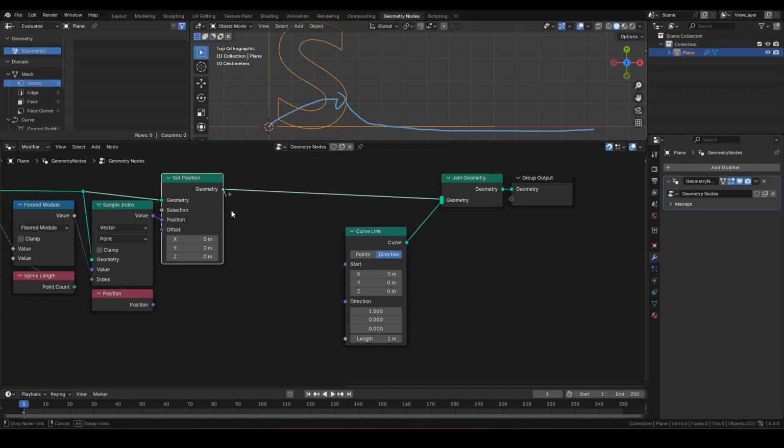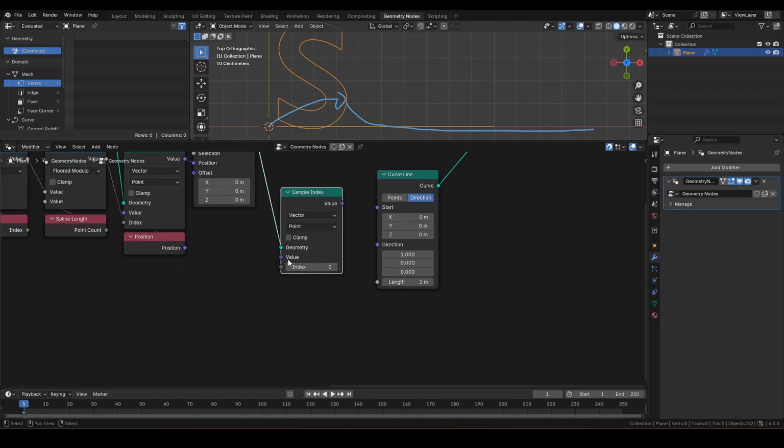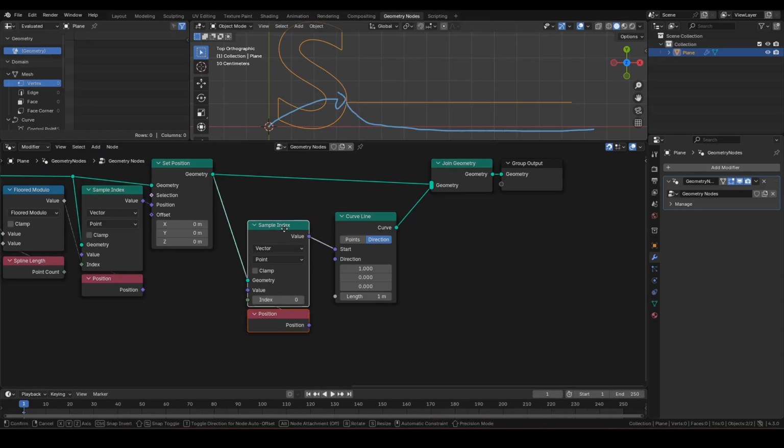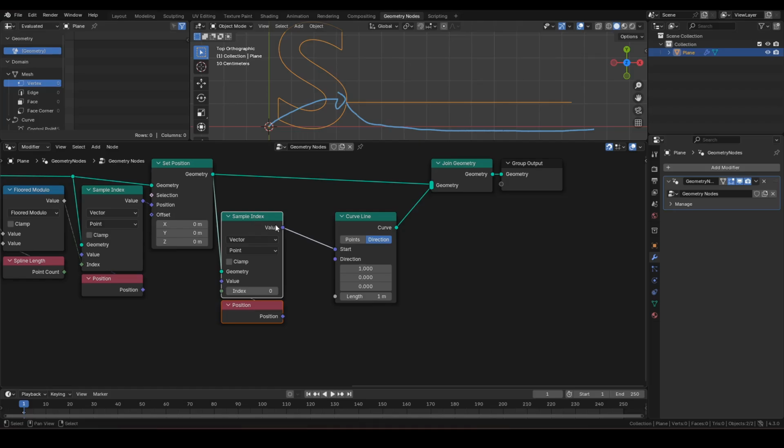So let's grab the set position result and use a sample index. Change the data type to vector, then plug in position into value. Plug in the result to start. Alright, so it has moved over here, which is what we want. Now let's adjust its length.